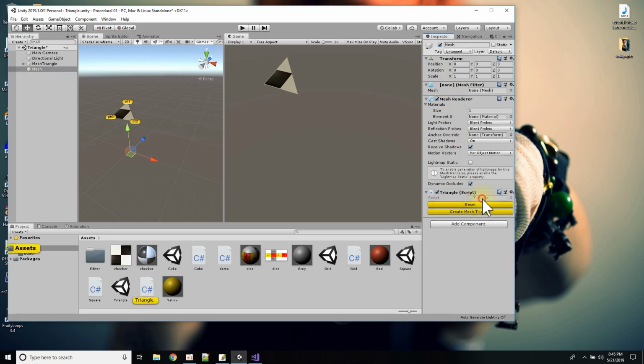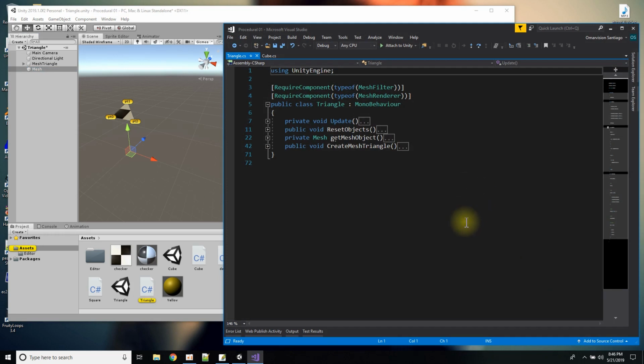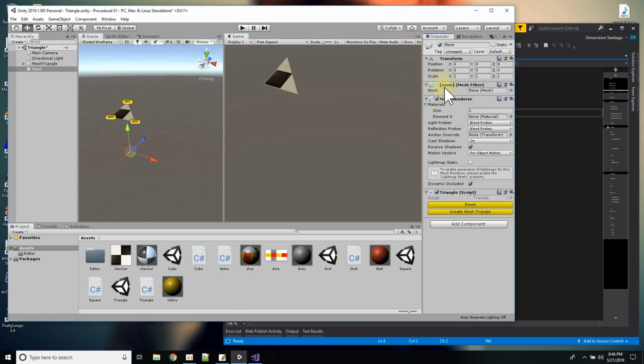And I'll show you the script here. Let me click on it. This is my triangle script. Let me close that one. So I'm using the Unity engine, and these 2 lines here, require component mesh filter and mesh renderer, just made sure that the game object had a mesh filter and mesh renderer. If there was no mesh filter or mesh renderer, then it added them to the game object as components, which you saw happened when I drag and drop the script. It added these 2 things.